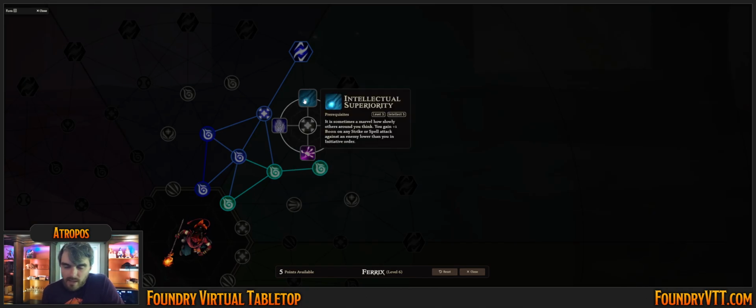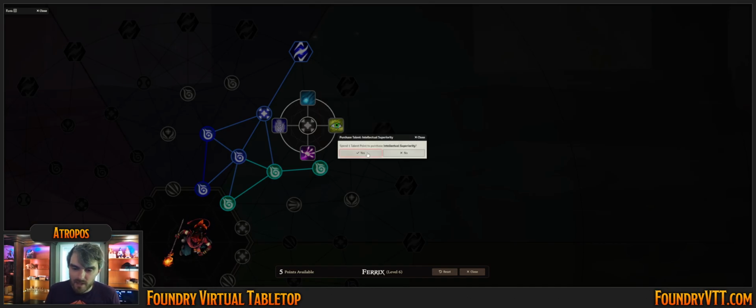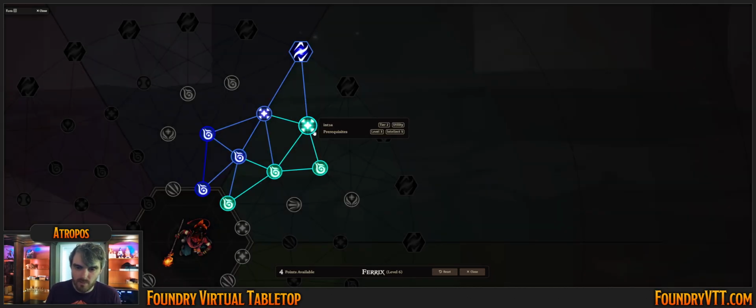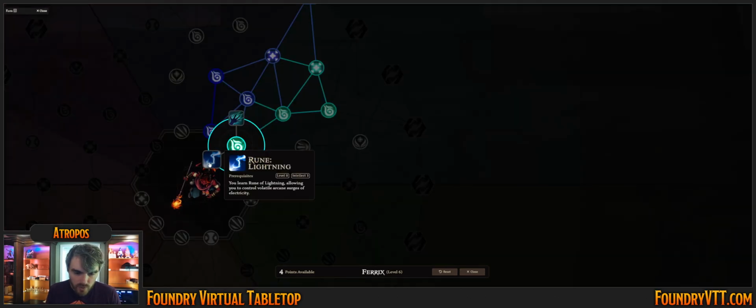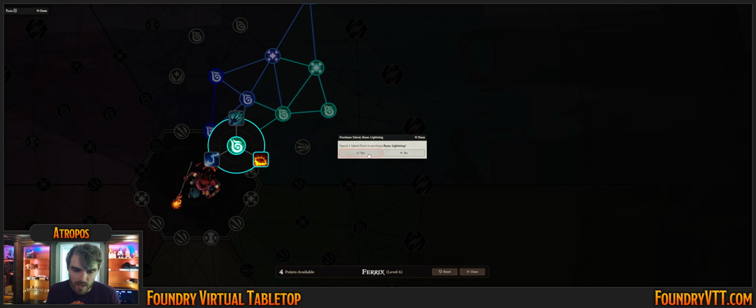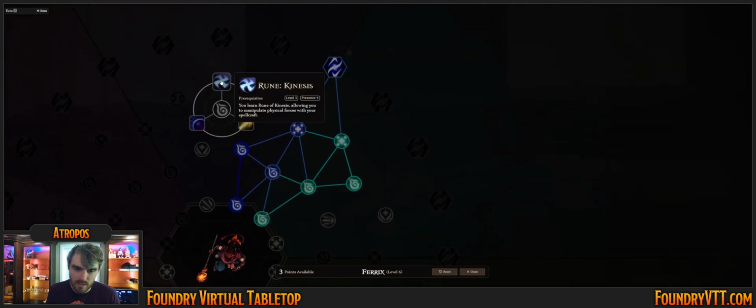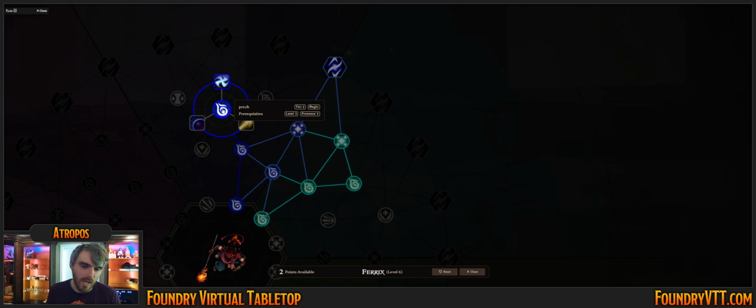I'll do intellectual superiority so that I gain an automatic boon for spell attacks against creatures that are lower in initiative order than I am. Since I have pretty good intellect, my initiative should generally be pretty good, although compared to those hyenas, it was awful. We'll take another couple rune types, so maybe lightning in addition to flame, and then also kinesis is a great choice so that I have a physical sort of telekinesis ability to inflict physical types of damage with spellcraft.